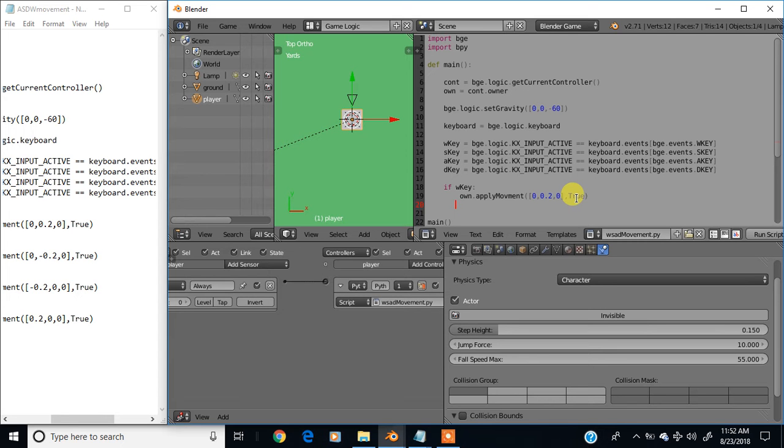Basically, you just repeat everything. Hang on, messed that up. So then we go if, and we do the same thing for the rest of them, but with different coordinates, different positions. On that apply movement. Ooh, spell around. Spelling is very important.